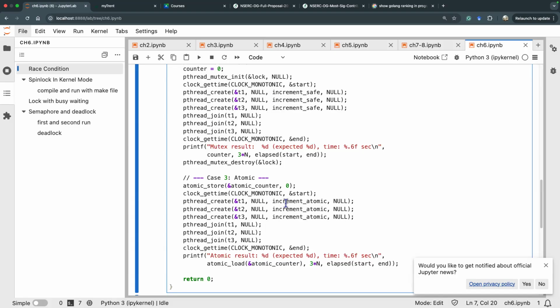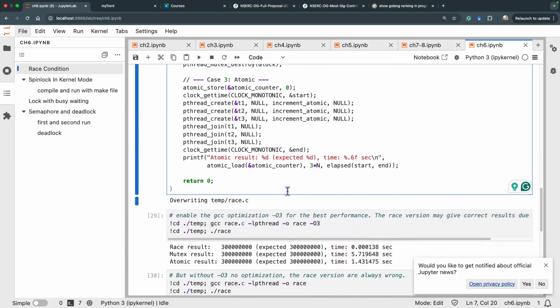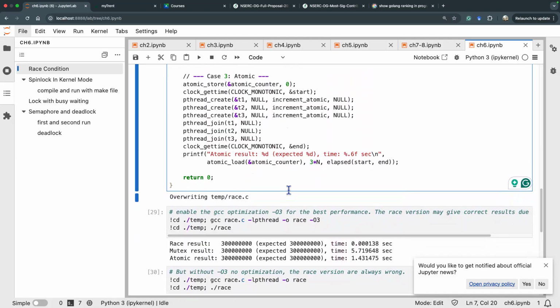Okay, let's see the result. The race condition version is mostly for the really fast case. How many seconds is it? 1 million seconds they used. And the mutex locks is very slow. With 5 seconds, they need to do the 5 seconds. I'm doing the 100 million times adding operations.